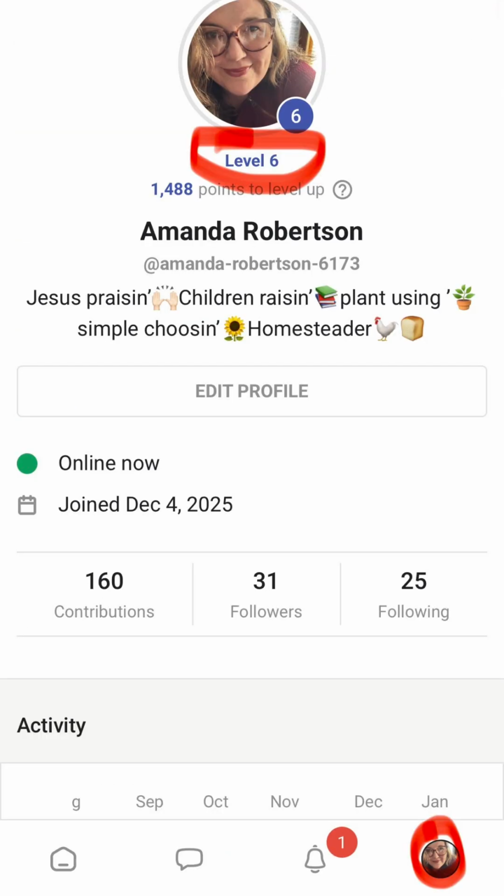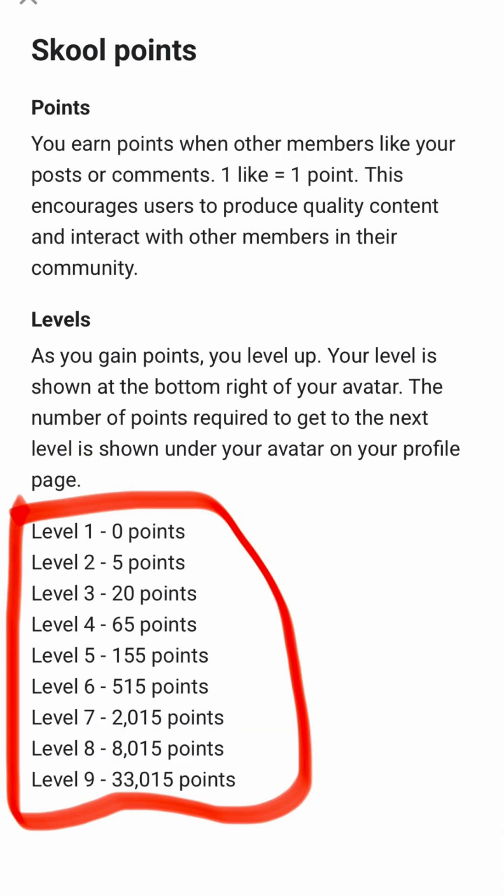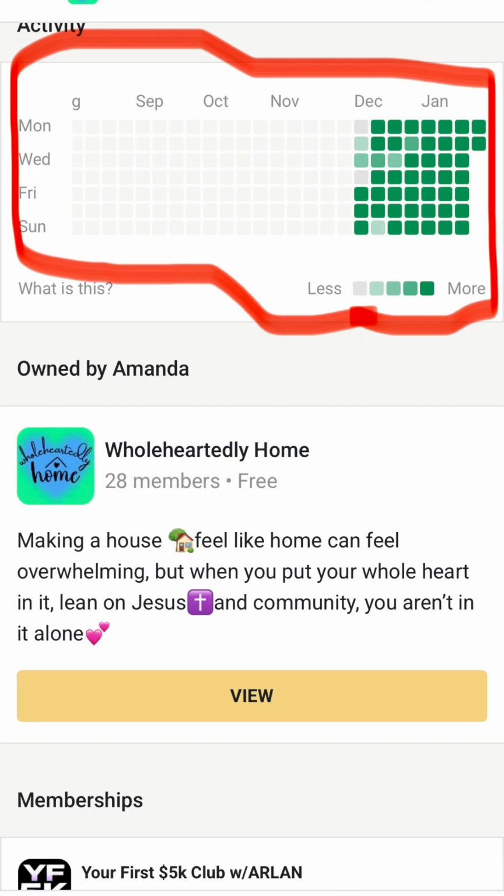Then if you click at the picture at the bottom, it should be your face. That's going to tell you what level you are in the current group that you're in. And so the levels are just something that's kind of fun to see, basically how involved you are in that community. So I just like to be really involved, so it's kind of cool to see where I land.